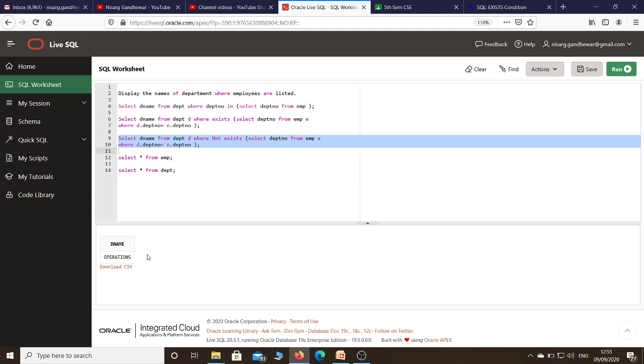So NOT EXISTS is exactly opposite to the EXISTS clause. I hope you understand how to make use of the EXISTS and NOT EXISTS clauses. The EXISTS clause is used to check whether a particular condition is satisfied, meaning whether any record is there or not, whether it is present or not. If at least one row is returned, then we can say that particular condition exists. This is the use of the EXISTS and NOT EXISTS clauses. Thank you.